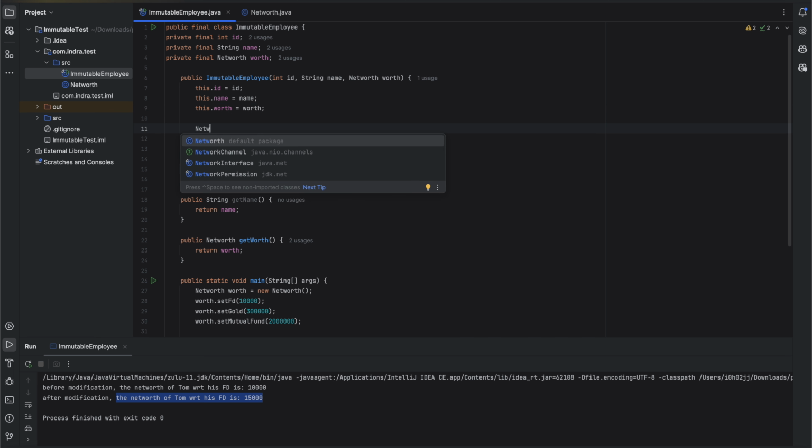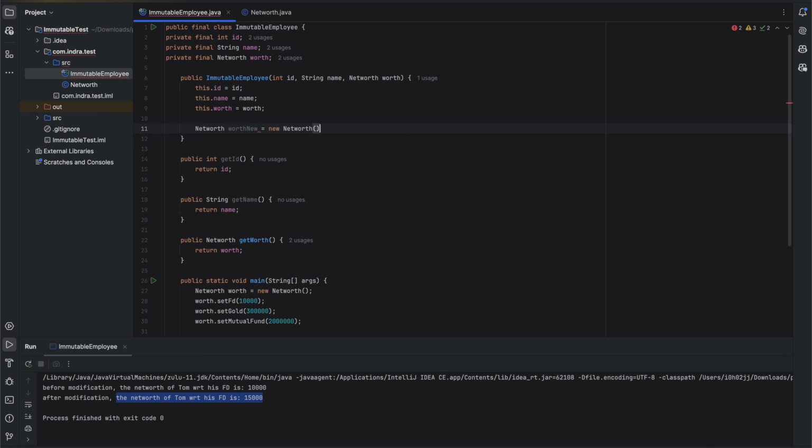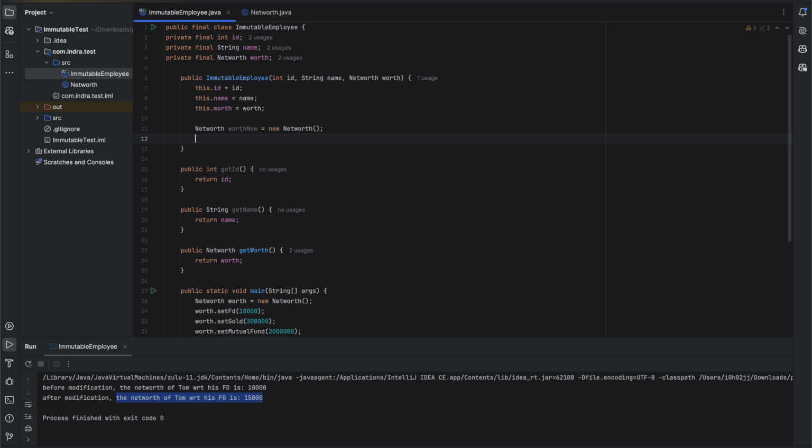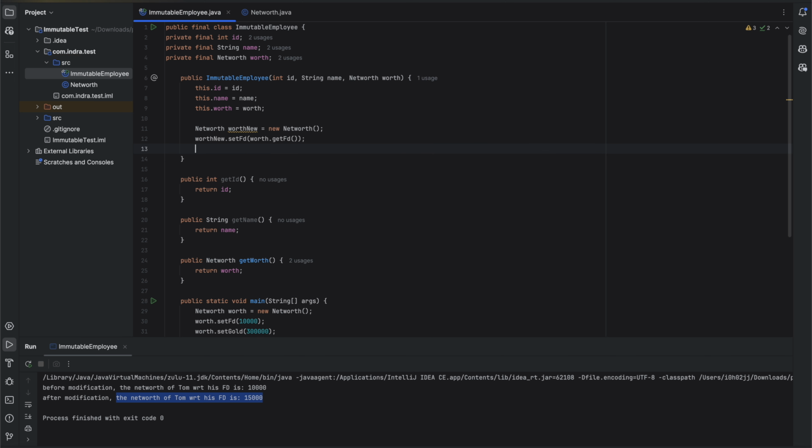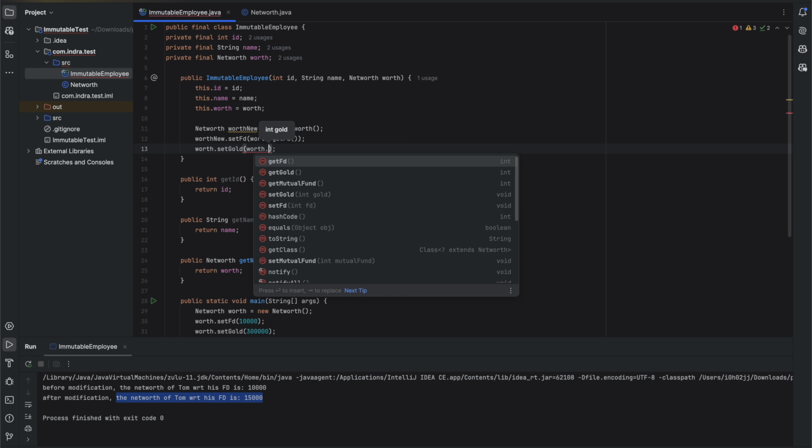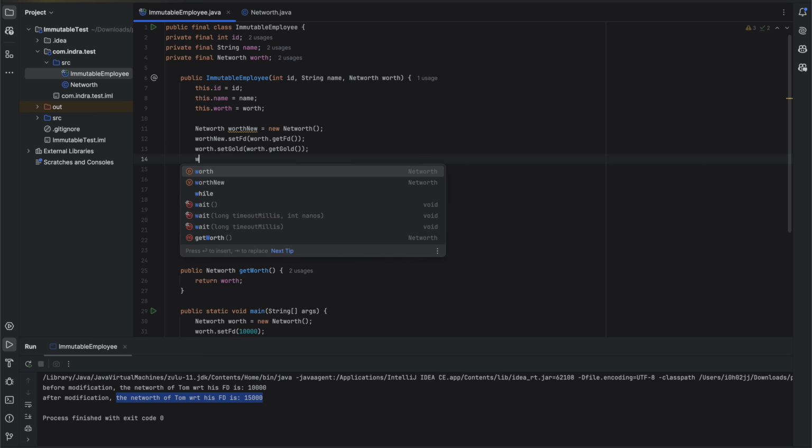So create one more NetWorth object. Let's say it's worth, new NetWorth. You have to set it with the new setFD. We have this worth object, getFD. So we have to do it for all the other attributes of this NetWorth class as well. Set gold as well, get gold, mutual fund as well.